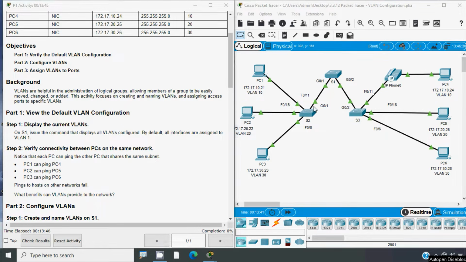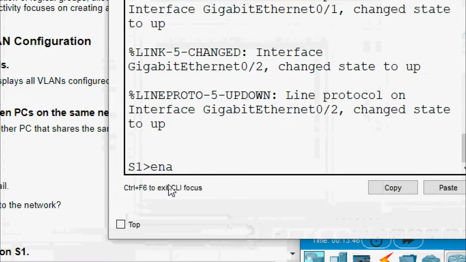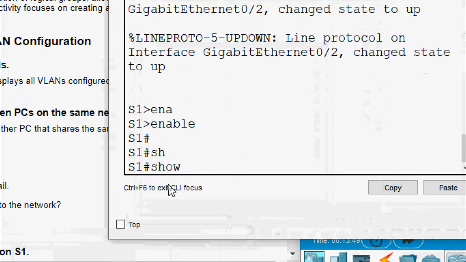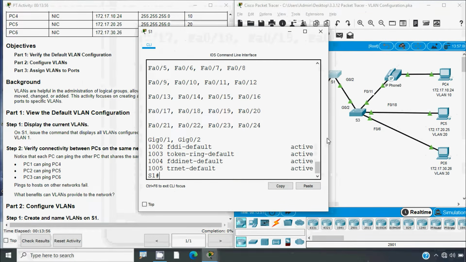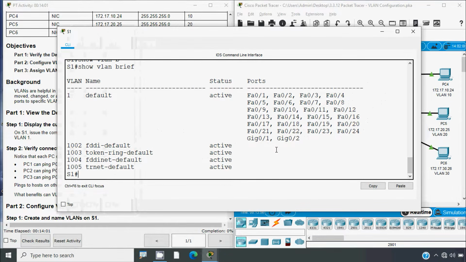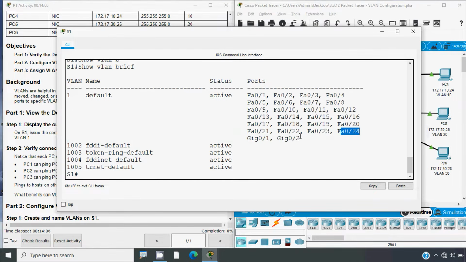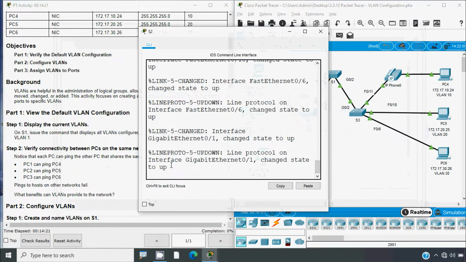We will verify that. Coming to S1, we will go to CLI, press enter, enable. Here we will give the command show vlan brief and we can verify that. We will expand this window. And here we can see all the ports from FastEthernet 0/1 till 24 and 2 GigabitEthernet interfaces. We can see they are by default in VLAN 1, and we can see its name default and its status active.